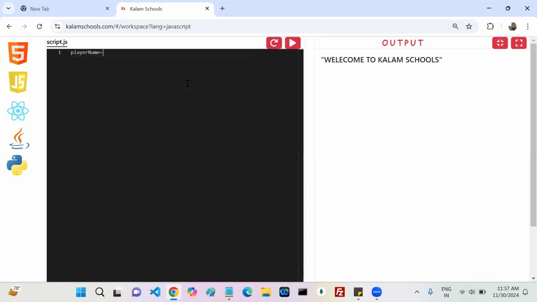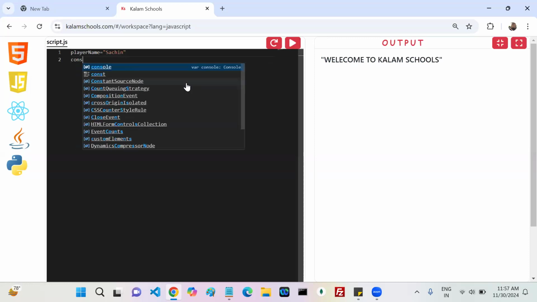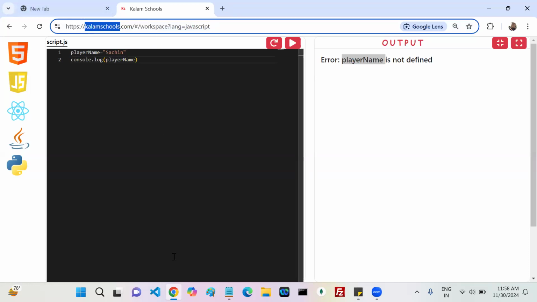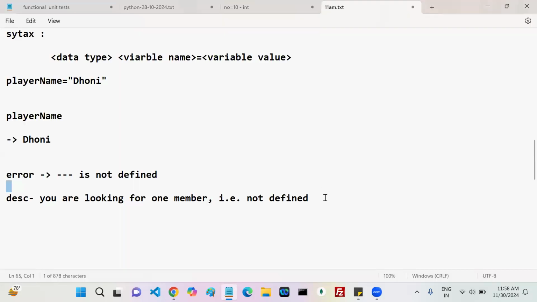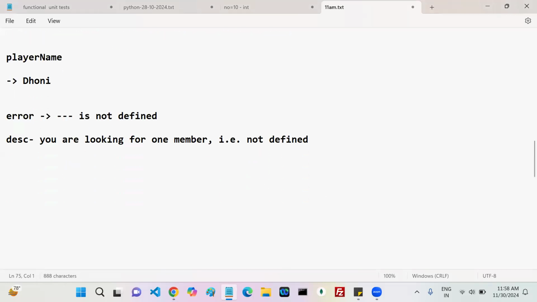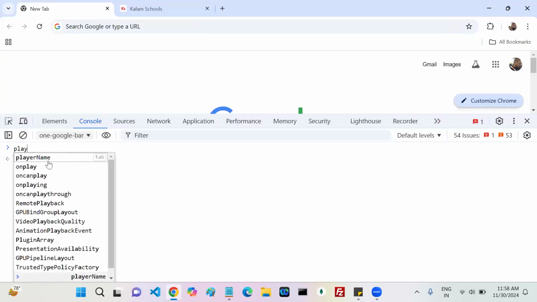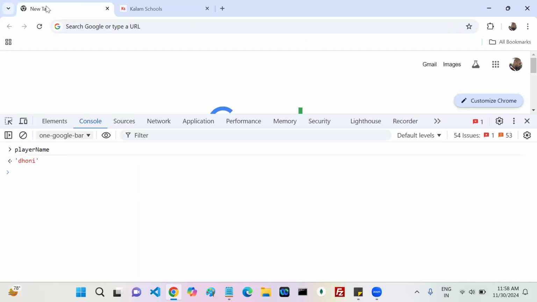Can I write my player name equals Sachin? Then console.log of player name. Now your expected output is the player name. It's defined, but there is something wrong. We can fix this one in the Kalam schools editor. If you have time, I asked you to check it. If you find any errors, we can fix those errors in the editor. Now you can come here. Player name Dhoni. If I refresh the page, now we can come here.